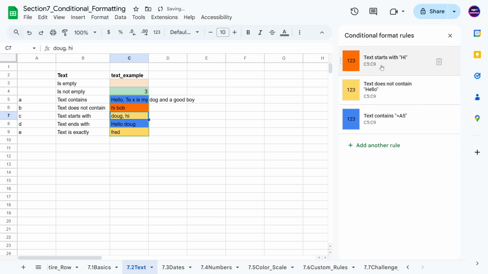That one is not going to, even though this is at the top, because it has to start with it. Similarly, if I put a space here, it's not going to work because that space is first. It has to have the HI. You can also note that it's not case sensitive. Text ends with, same thing.